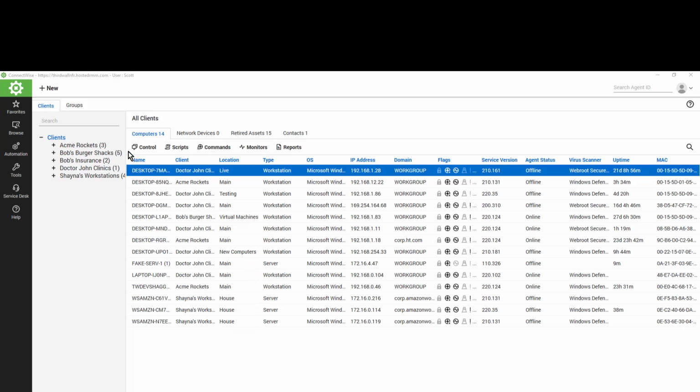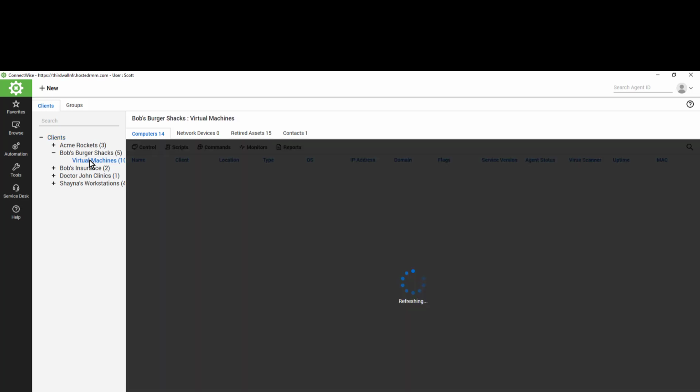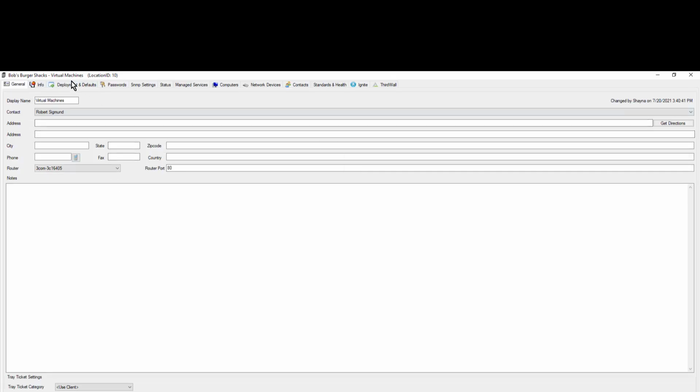And this is our demo environment. So you can see we've got a number of different clients in Automate. I'm going to focus in on this one client called Bob's Burger Shack. So I'm going to expand it out. And you'll see we have a location called Virtual Machines. I'm going to double click to open that. And we'll wait for Automate to catch up. And here it comes. It's a typical Automate location screen, our location number 10, as you can see.